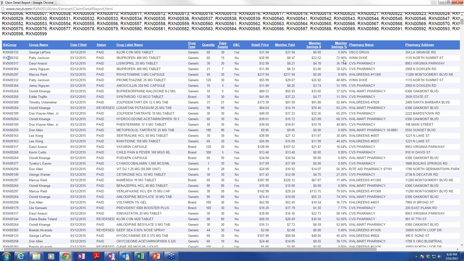This particular case was 72.66% savings at Winn-Dixie. That's a chain of supermarkets down south. The retail price was $30.99. The member paid $8.47 and saved $22.52.